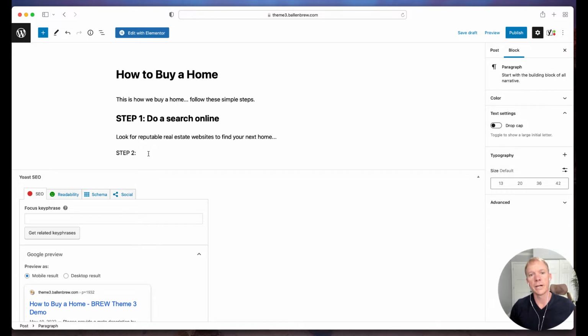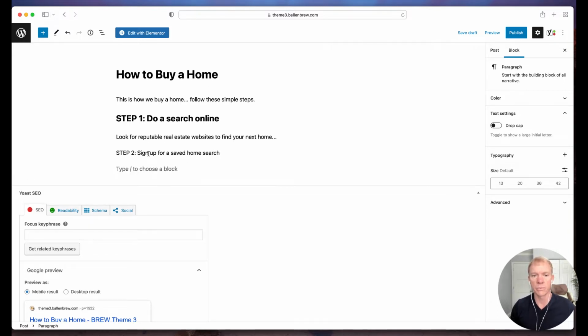Step 2, sign up for home searches, or sign up for a saved home search. Okay, something like that. All right, and then we would have, this is a critical step to see all homes available when they become available for sale, for example. Okay, and again, we'd elaborate a lot more on that.